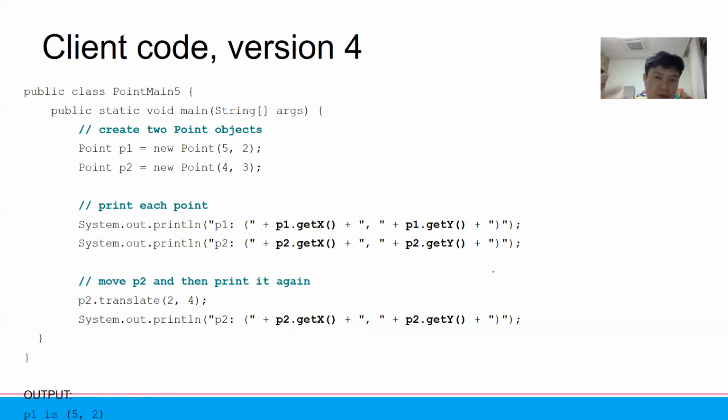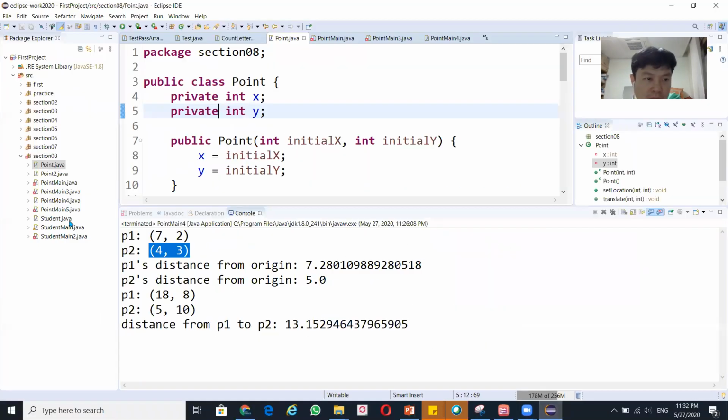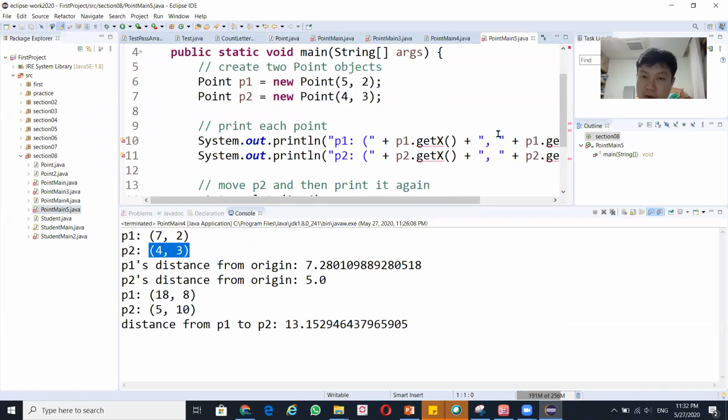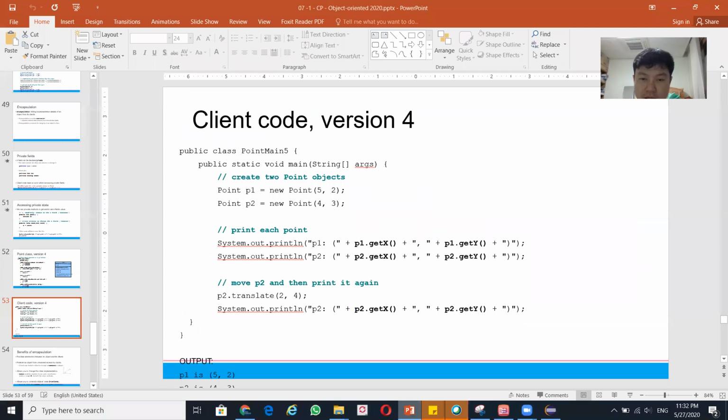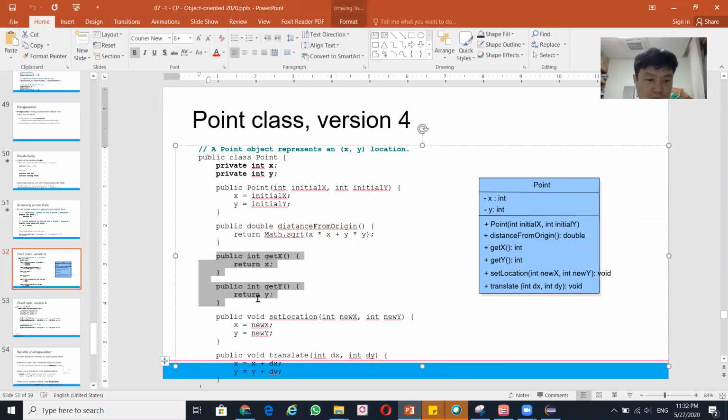If you want to try with your code, there is the point min 5. It's still an error because I don't have the getX. What is the getX here? You can combine this into your code in point.java.